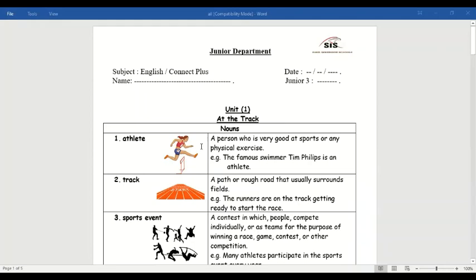Today we are talking about Unit 1 in Connect Plus Students Book. The unit is called At the Track.